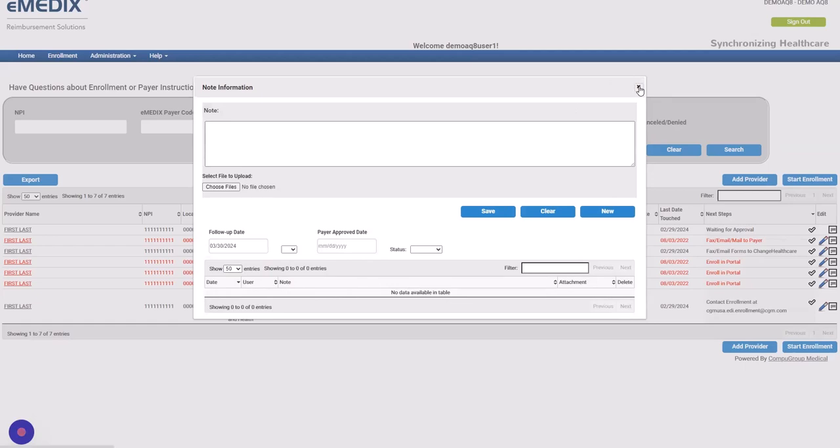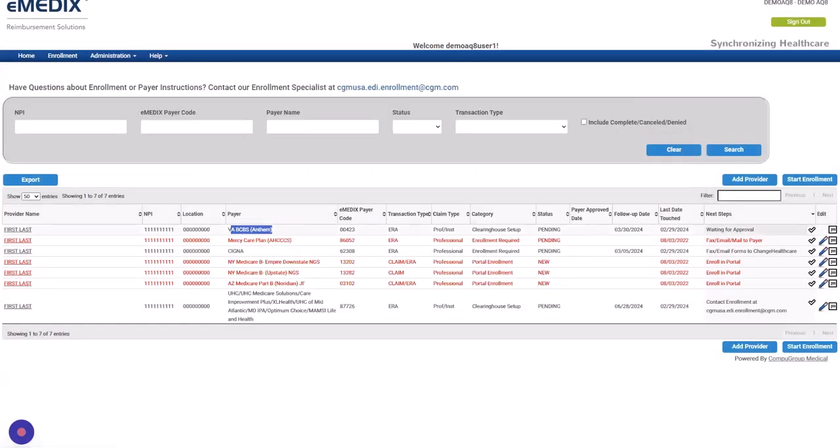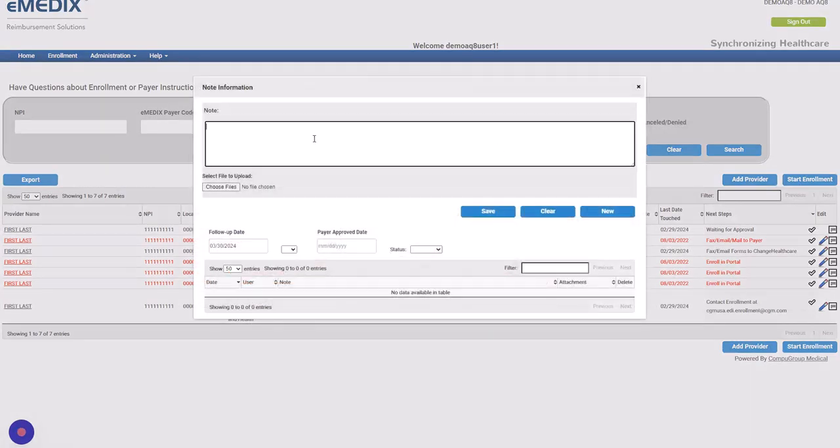This is also the area you can come to if you need to cancel an enrollment. So let's just say you accidentally added all of the enrollments under the individual NPI, but you actually need to do them under the group NPI. You can come in here, click on that little note icon. You'll want to make a note telling you why you're canceling it. So you can say wrong NPI or wrong payer added, or whatever the reason you need to cancel it. And then in the very middle of the screen here, there's a drop down for status. You can select cancel and then click save.